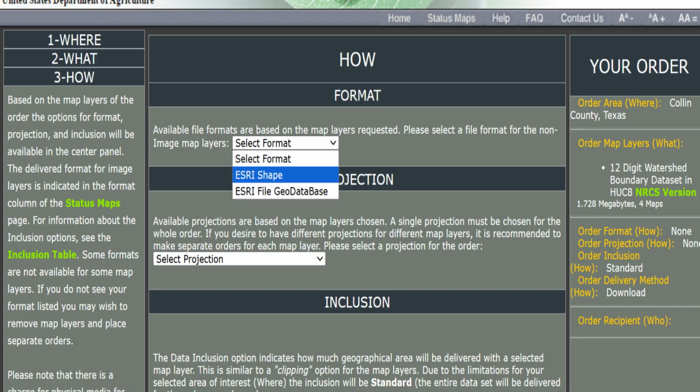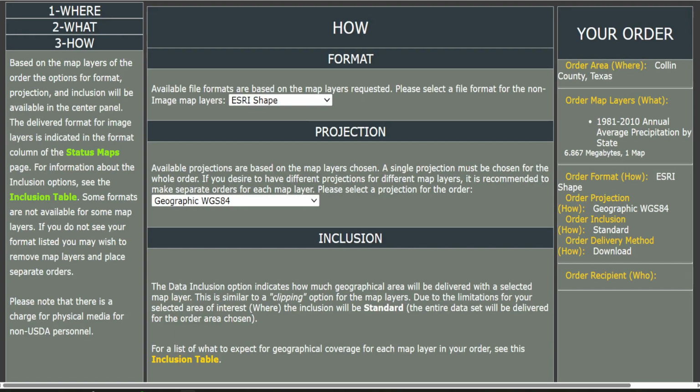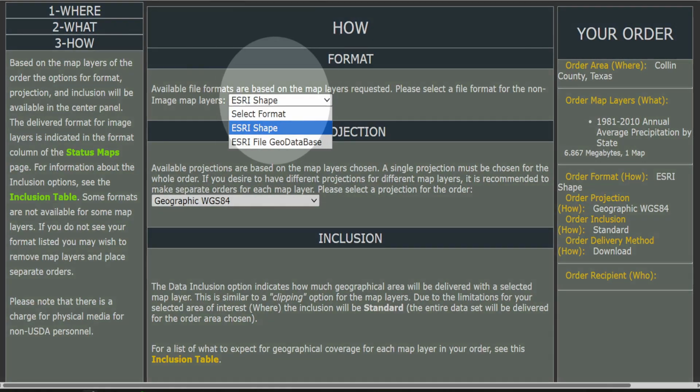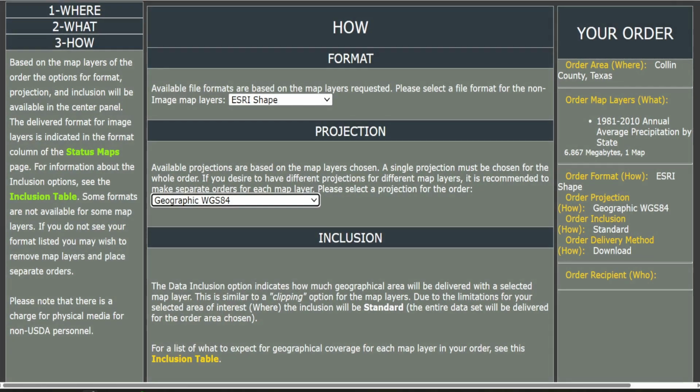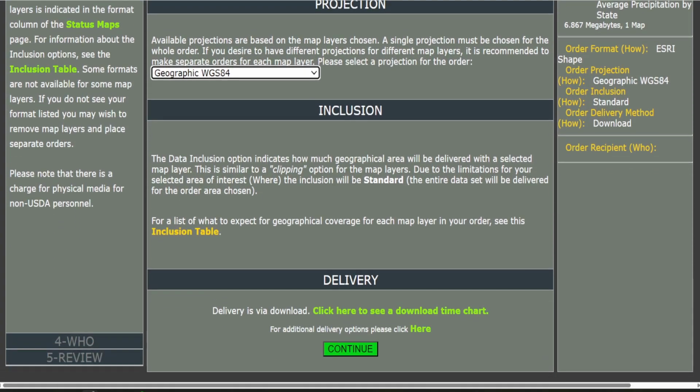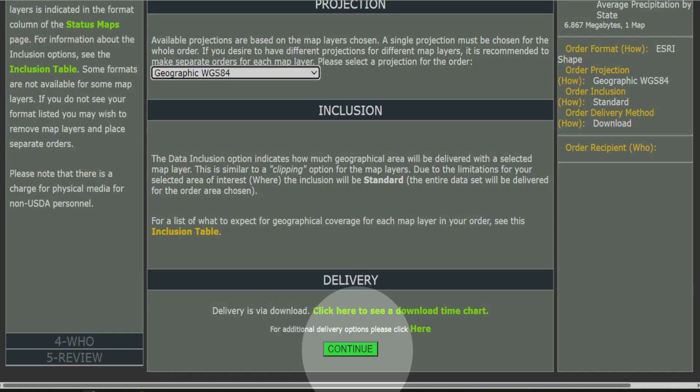In the How section, choose a file format for the non-image layers. You'll have two options, ESRI Shapefile or ESRI File Geodatabase. Select whichever format fits your needs. Next, define the projection for your data. Only one projection can be applied to the entire order. For instance, select Geographic WGS84, then scroll down and click Continue.